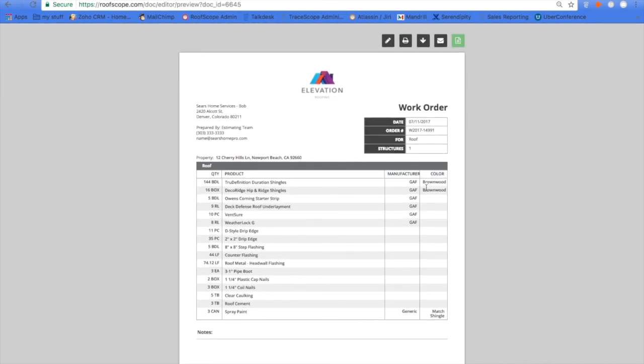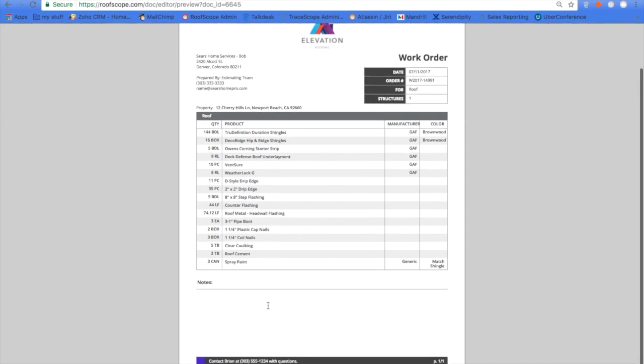And then it will populate this report for you. So now you've got 3 pipe boots. We don't auto-populate the notes on the work order. That's up to you to do, although we do put the footer down there as well.